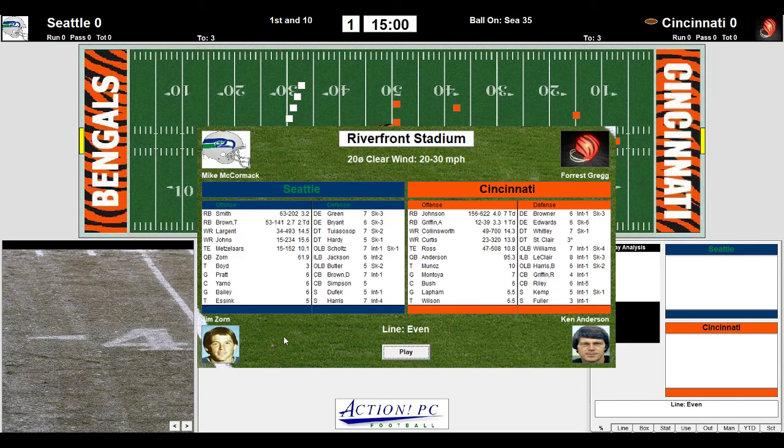For the Cincinnati Bengals, they'll be led out by quarterback Ken Anderson, running backs Johnson and Archie Griffin, the former Heisman Trophy winner. Wide receivers, Collinsworth and Curtis. Tight end, a good one, Dan Ross. At tackles, the Hall of Famer Munoz and Wilson. Guards, Montoya and Lapfin. Center, Bush.